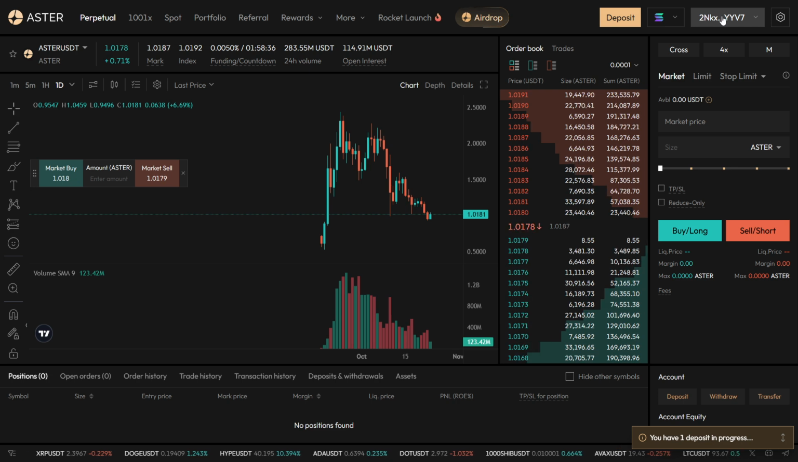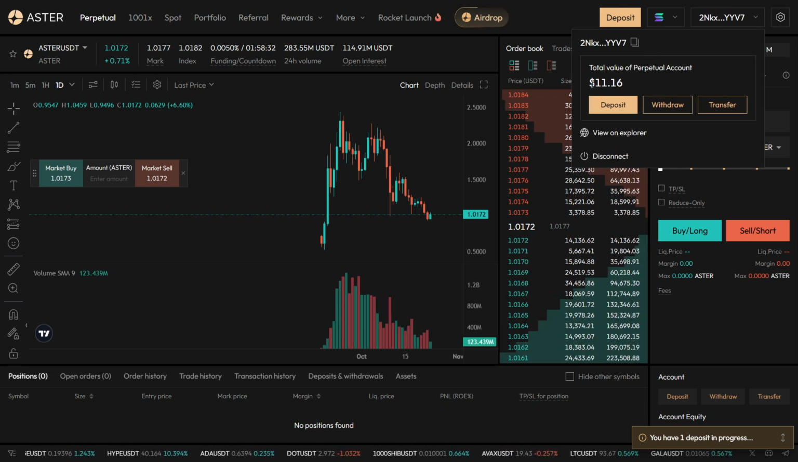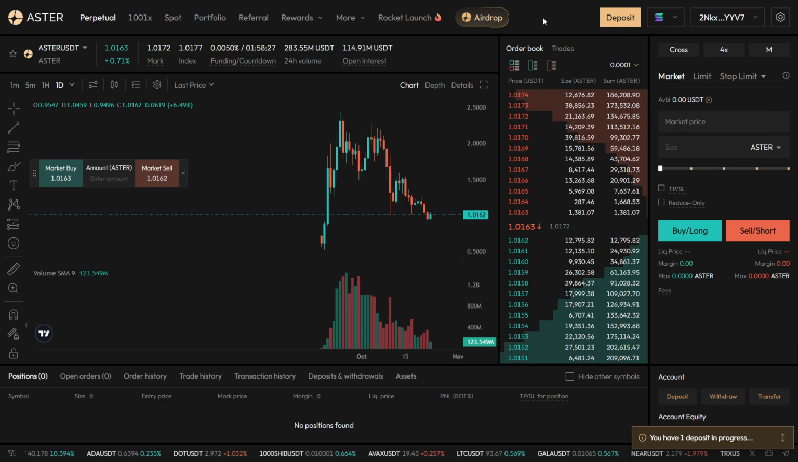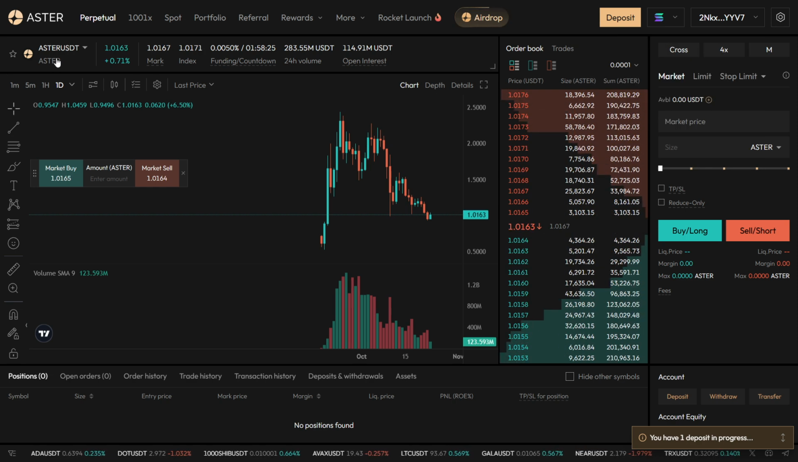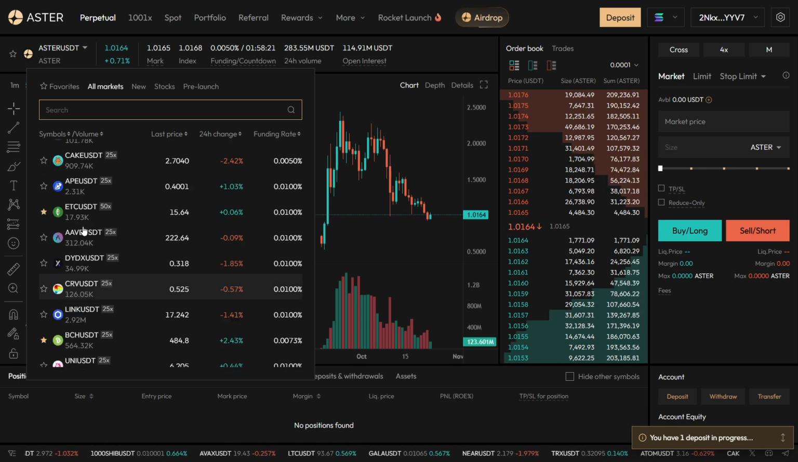Now, after that, you'll have your value over here. So when you click on your wallet, this is gonna be the value of your current wallet, your perpetual wallet. And then to actually trade perpetuals, just choose whatever you want to trade here on the left. You can just scroll down. As you can see, there's a bunch of different things.